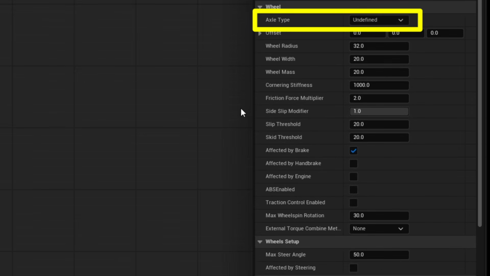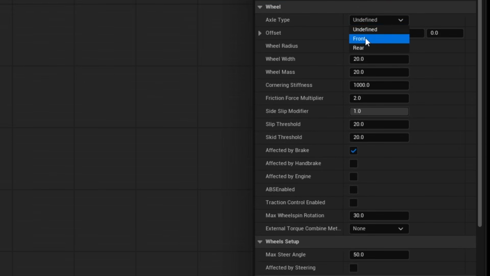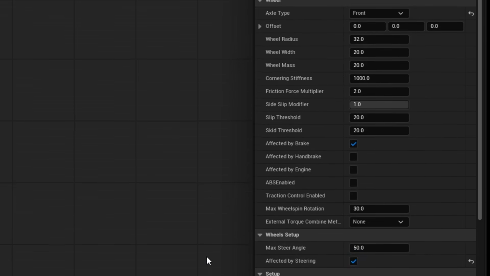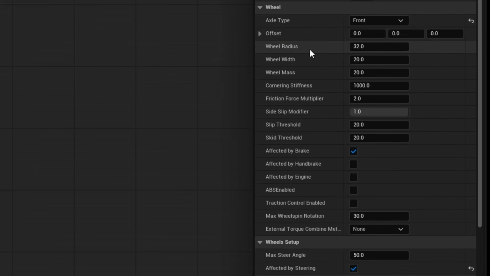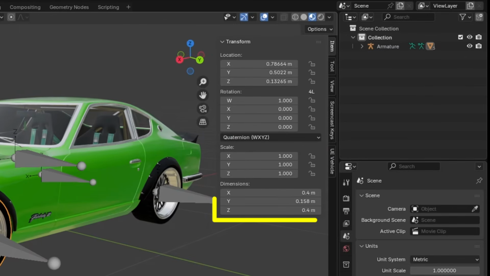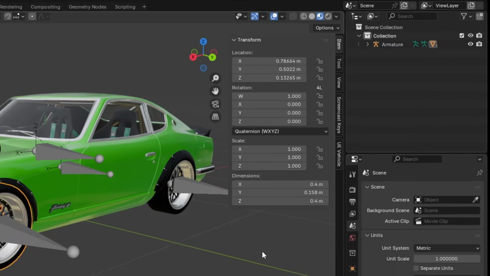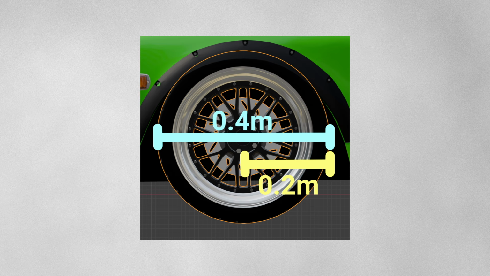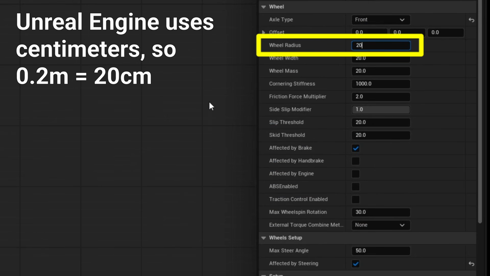For the front wheel, you need to change the axle type to front and check the affected by steering checkbox. And also, you probably want to adjust the wheel radius. You can either guess it or just check the size in Blender. So open your model in Blender and while in object mode, click on the front wheel and look at its dimensions. In my case, I can see the dimensions on the Y and Z axes are 0.4 meters. So I can assume that the wheel's diameter is also 0.4 meters and the radius is half of that. So I will set my wheel radius in the Unreal Engine to 20.